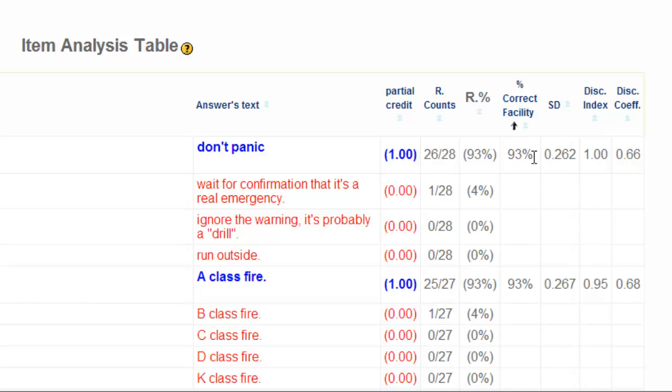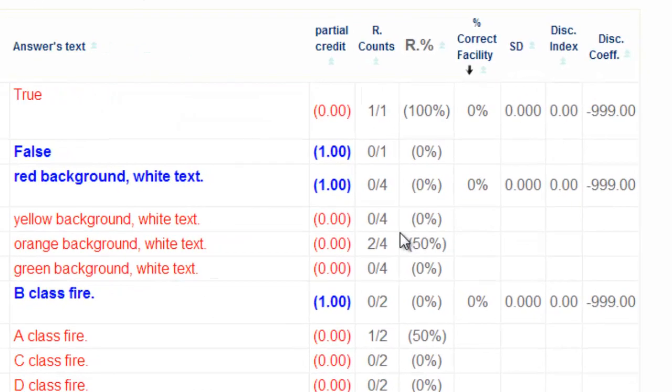When we do that, we can see that on this particular quiz, this multiple choice question, 93% of the students who took this quiz got this question correct. Sometimes when you sort the percent correct facility data from low to high, you'll wind up with results that are showing 0%. This confuses a lot of instructors, and I want to take a second to talk about that.